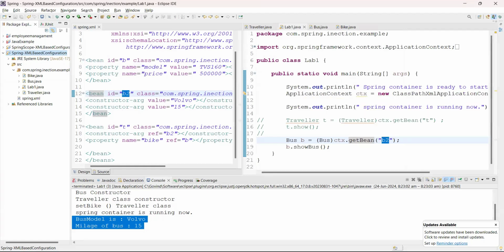So we'll see you in the next session. There we'll see how we can inject the dependency based on the Java configuration.